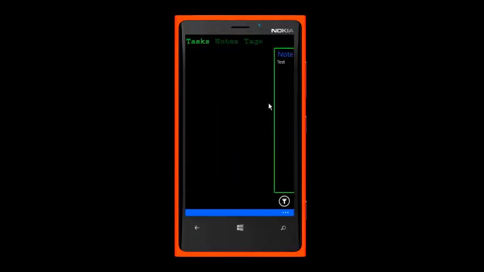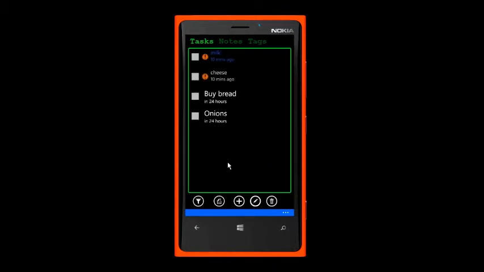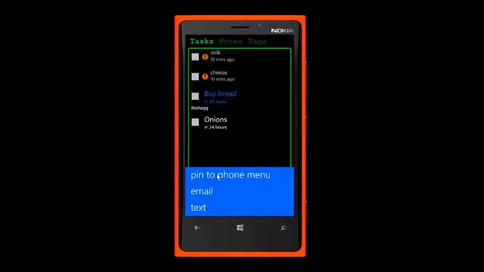When you're looking at your tasks and notes, there's a couple of things you can do at the bottom here. You can select a specific task or note and you'll be able to either pin it to the phone menu, email it, or text it.